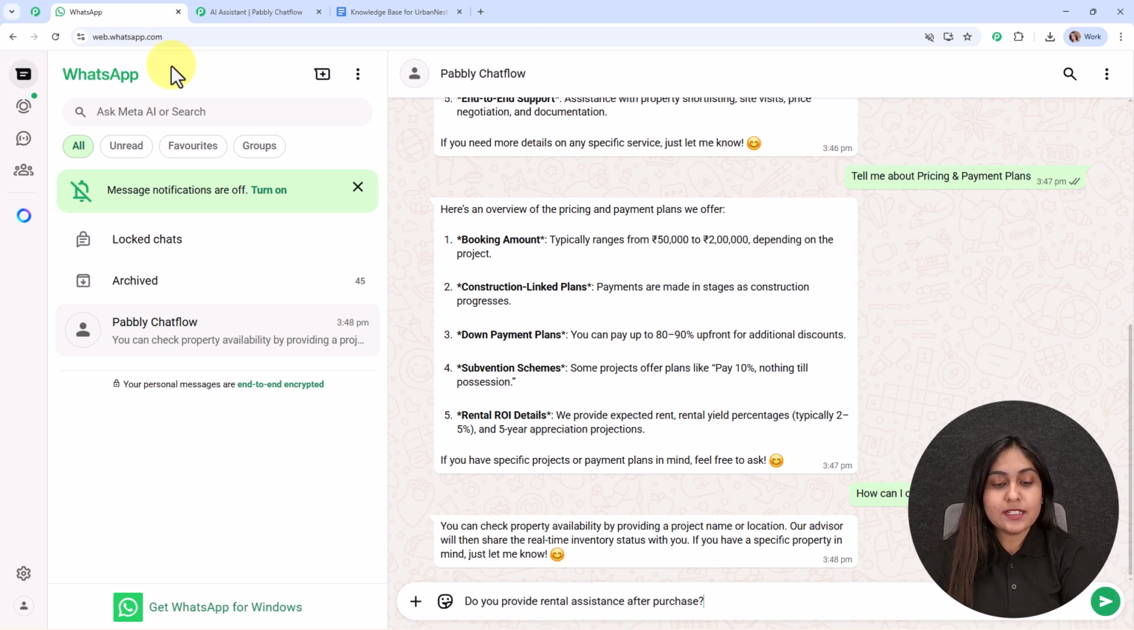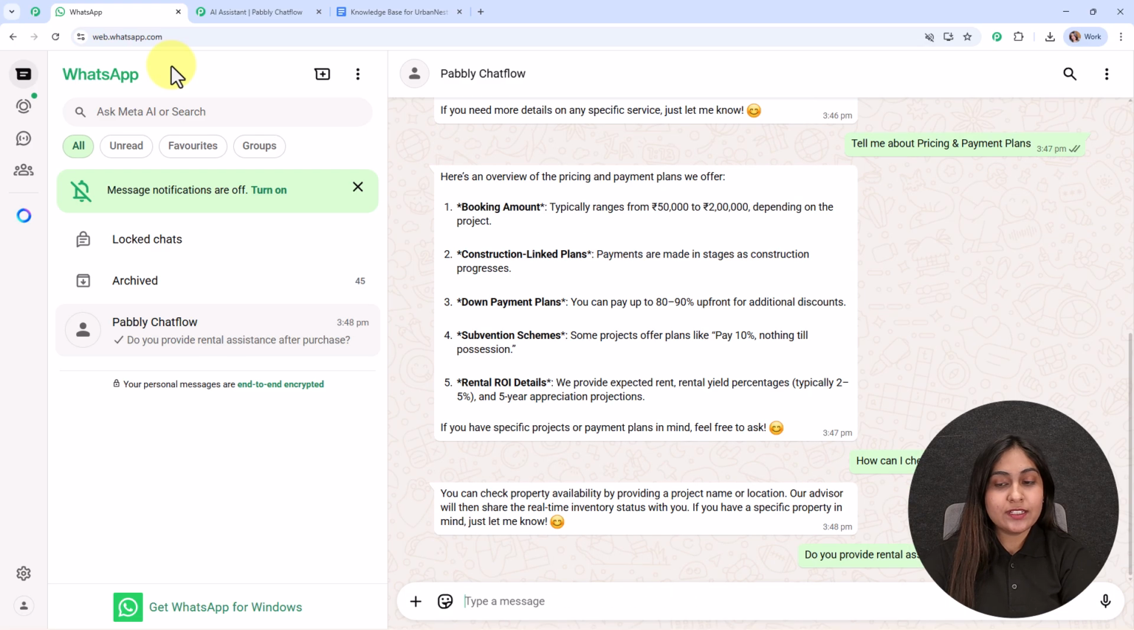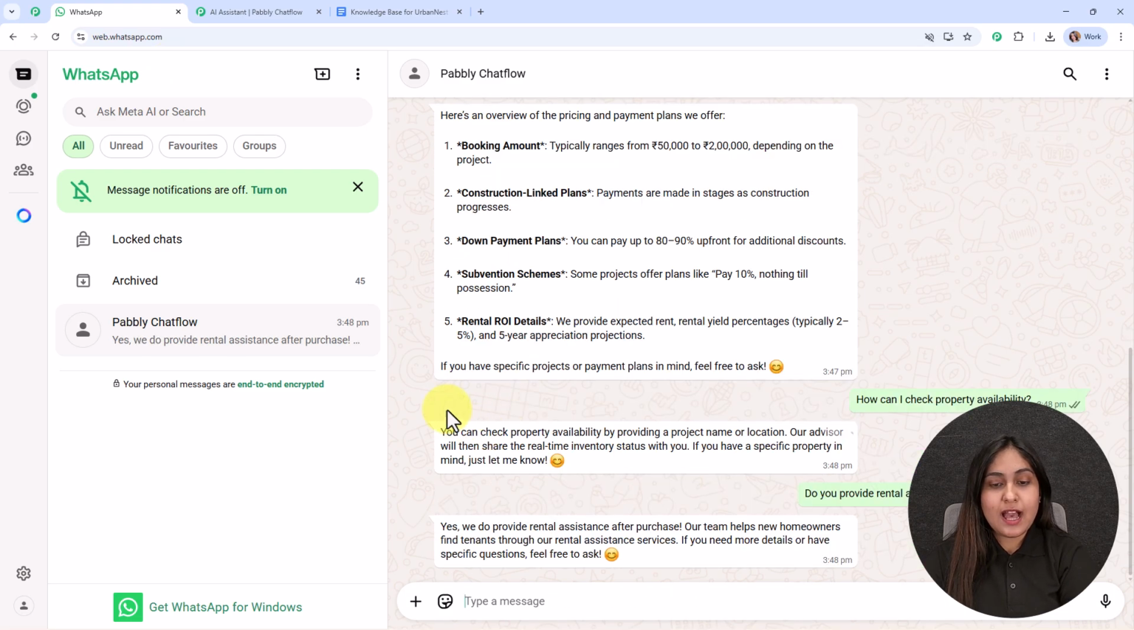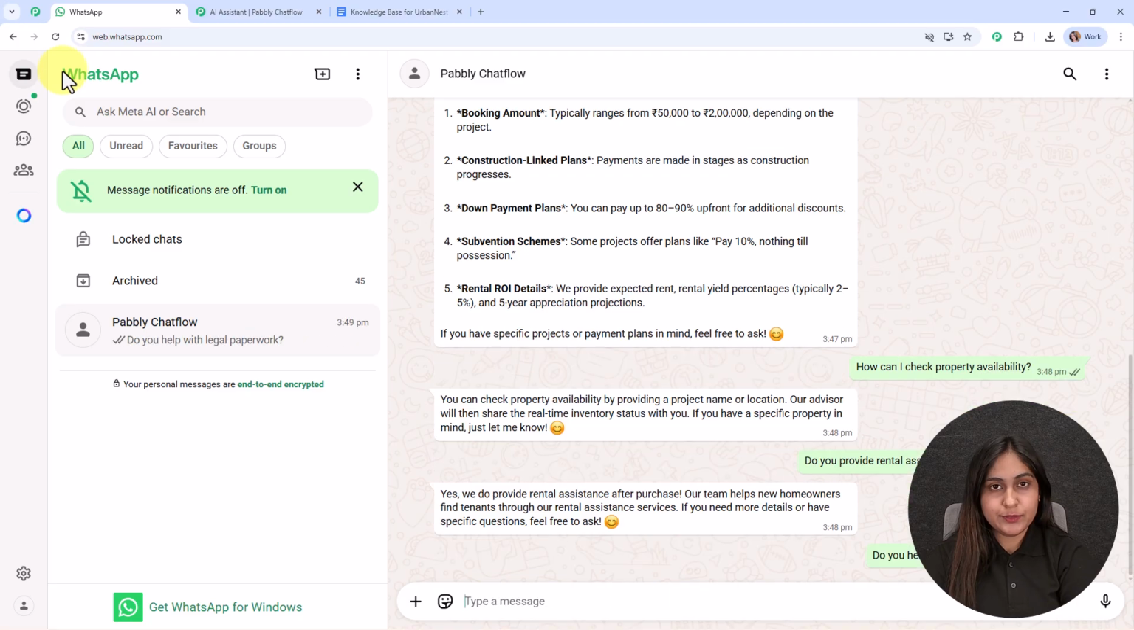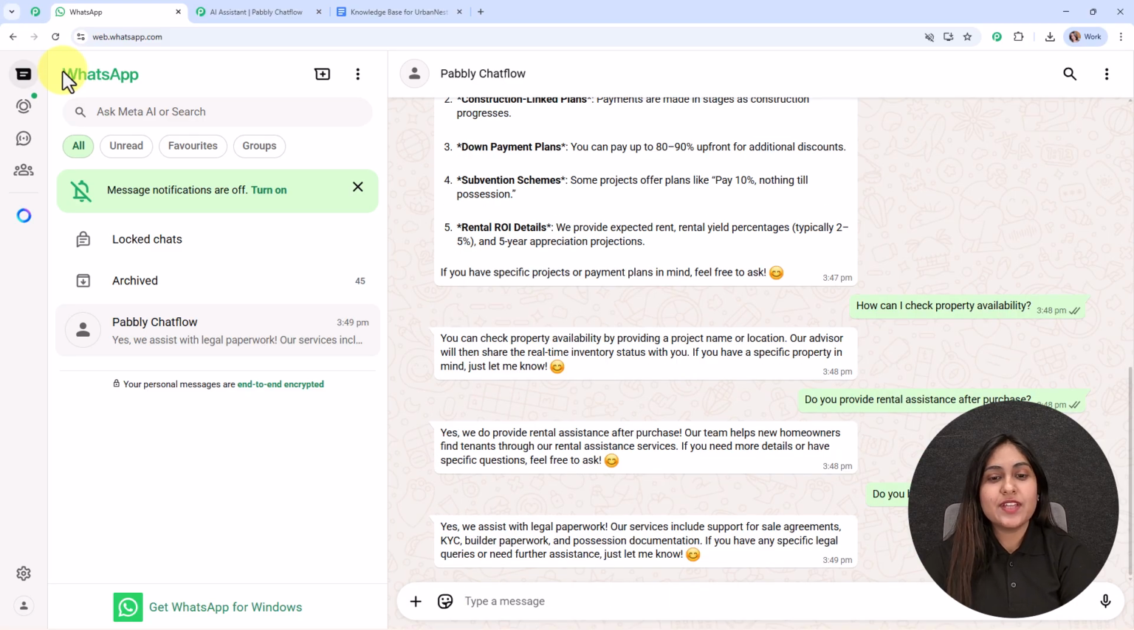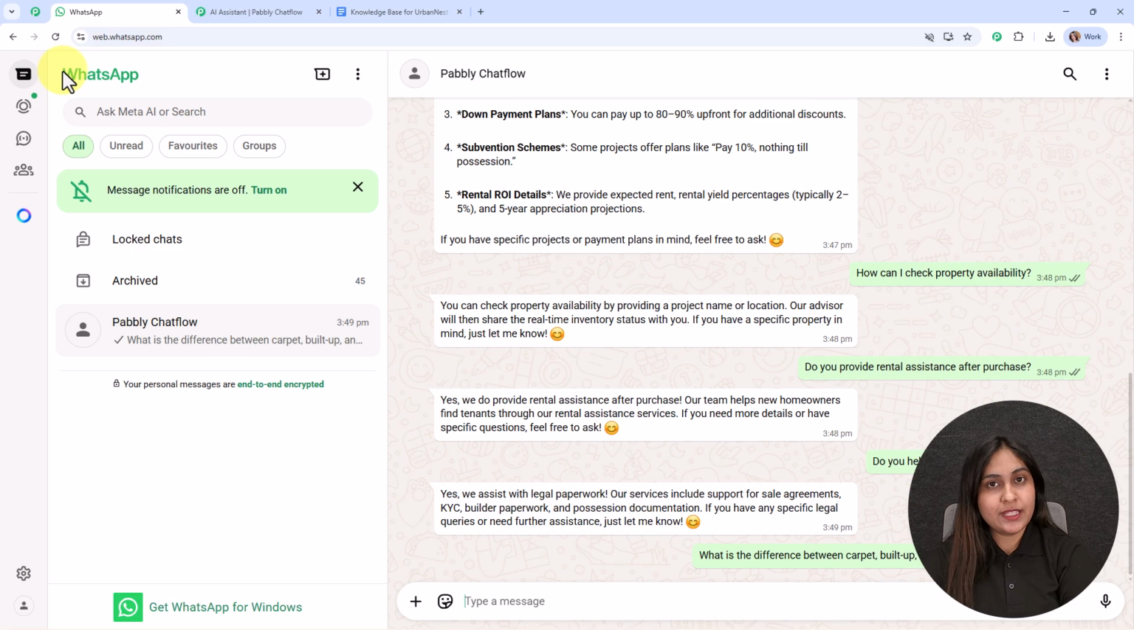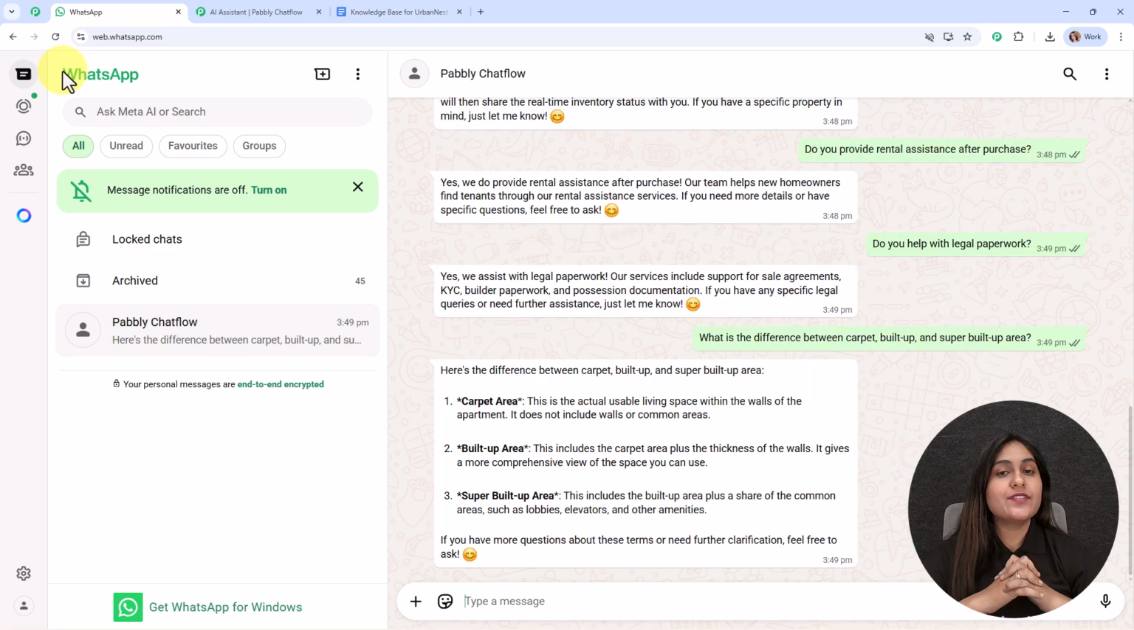Now I'm going to ask another question as, do you provide rental assistance after purchase? And here you can see we have received a proper answer for this question as well. Now I'm going to ask another question as, do you help with legal paperwork? And here you can see we have received the answer for this question as well. Now I'm going to ask the last question as, what is the difference between carpet, built up and super built up area? And here you can see we have received a proper answer for this question as well.